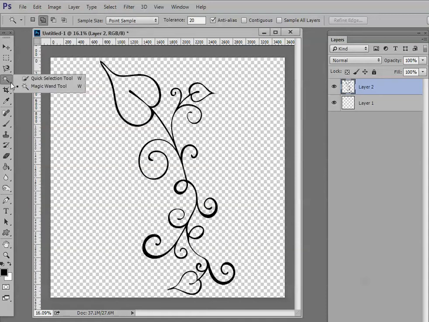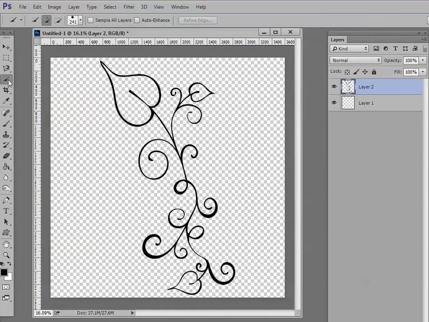And if you don't see your magic wand tool because it is nested here with the quick selection tool, if you have the quick selection tool visible, just click on that down pointing arrow and select your magic wand tool. Up at the top options bar, make sure that your contiguous checkbox is not checked. And then just click anywhere on your doodle, and that will select the entire doodle.